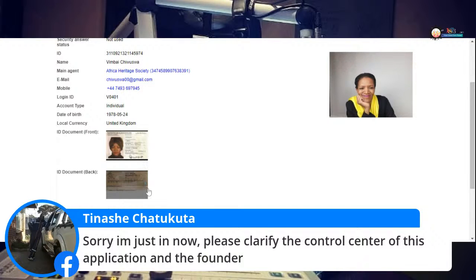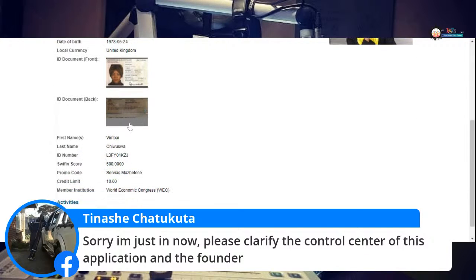There, the back and the front of it, if it's the passport, like I use my normal ID. Okay, so the back and the front of it, and then the username, the ID number, and the SWIFT code. I can't explain that one.